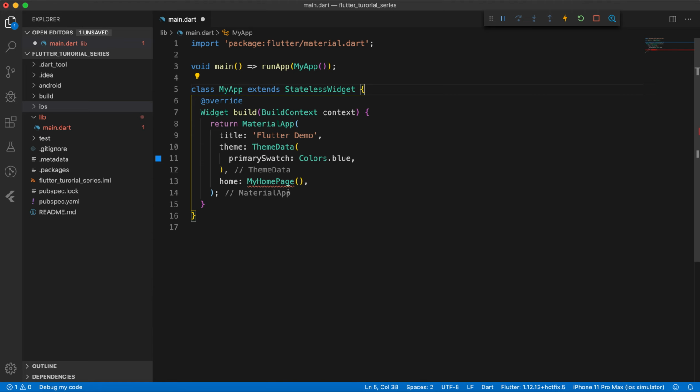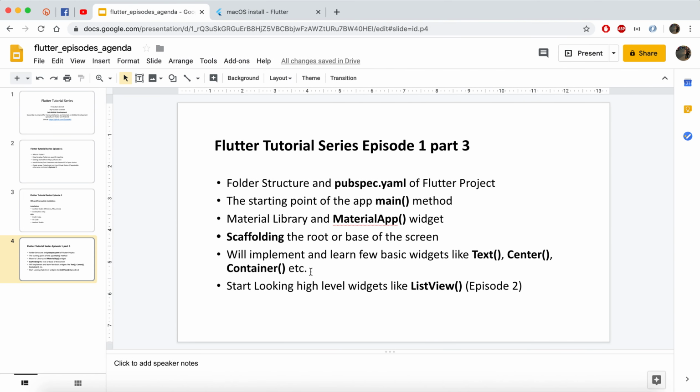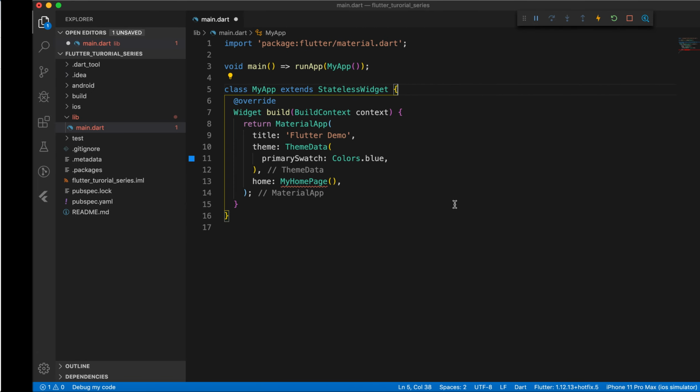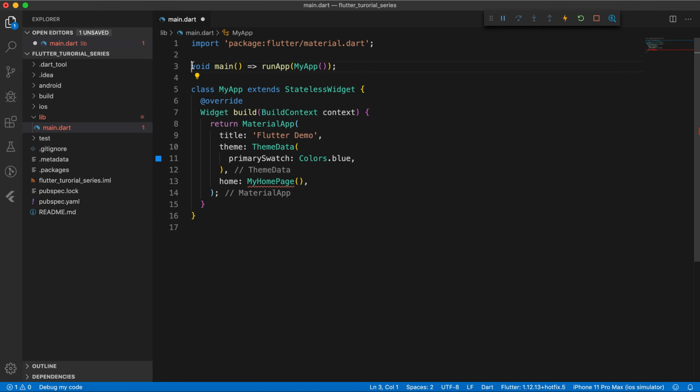Before writing any code, let me tell you, this is the folder structure and the basic boilerplate code files here. The main focusable folder would be the lib folder. Inside that lib folder you would see main.dart. So main.dart is basically the starting point of the app, as I have described here. The main method, you can see the void main method. This is the starting point of the app.